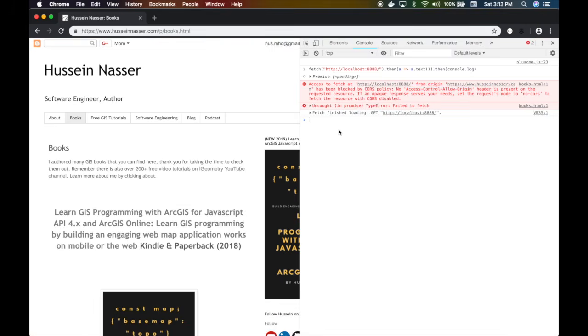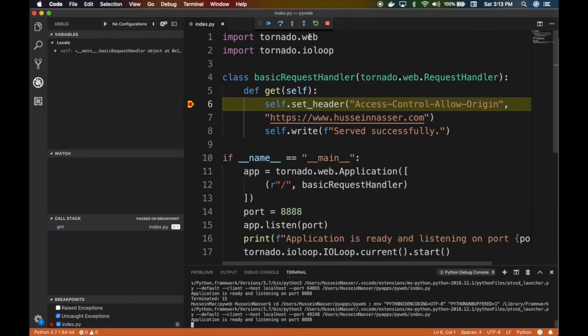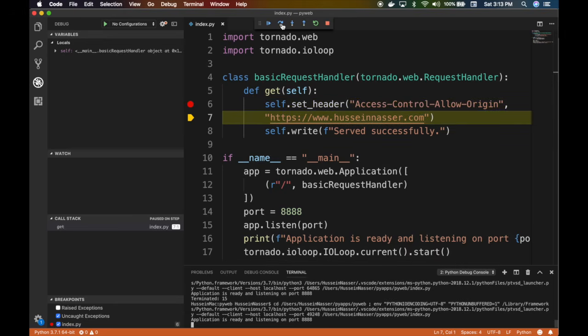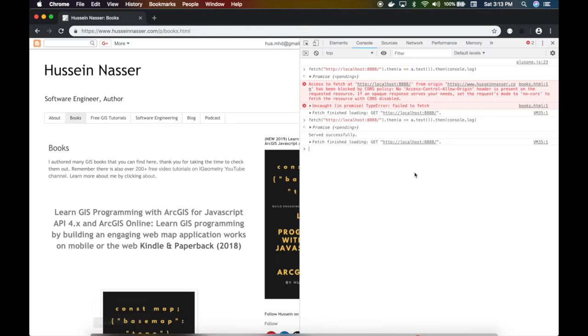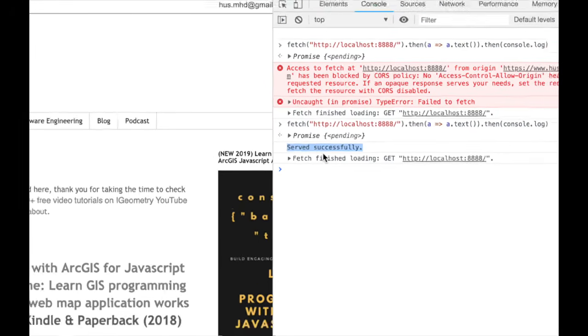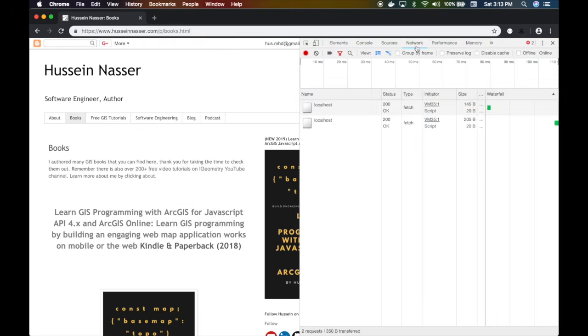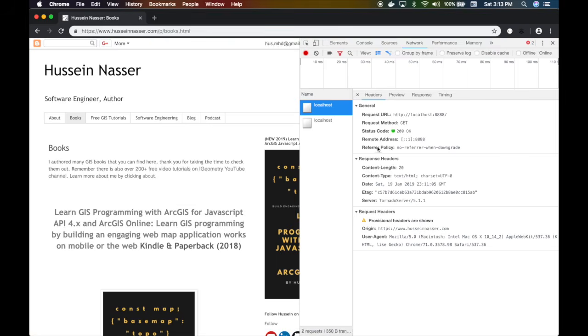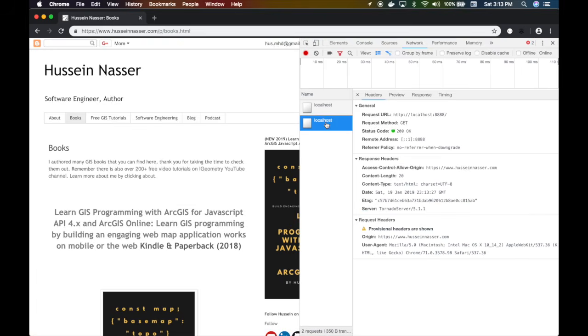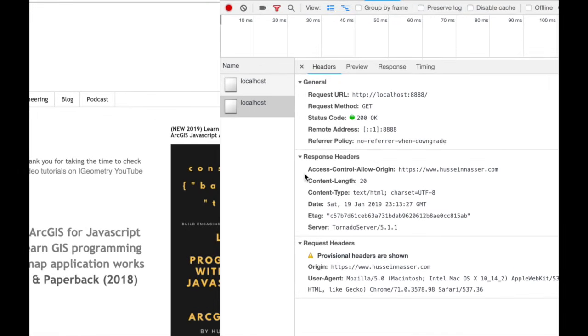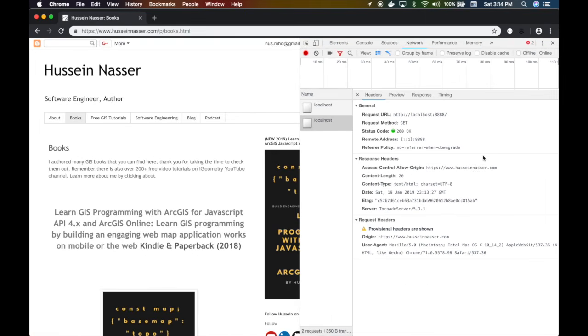So now we just restarted that, and we'll set the header, return that header back, and then write that result. Now we're actually getting that result back. Served successfully. That is pretty cool. If you go to the network tab in Chrome, you can see the first request did not have that header; it had only content length and content type. The second request actually had it. The browser sees Access-Control-Allow-Origin HusseinNasser.com. Where is this request coming from? It's coming from HusseinNasser.com. You're good.